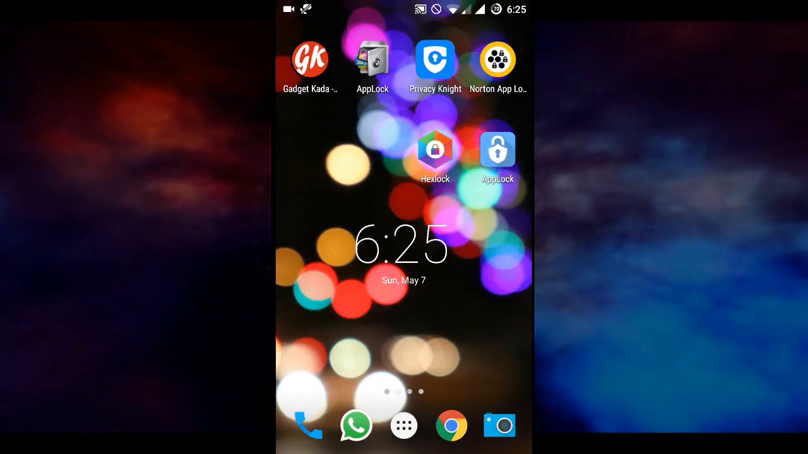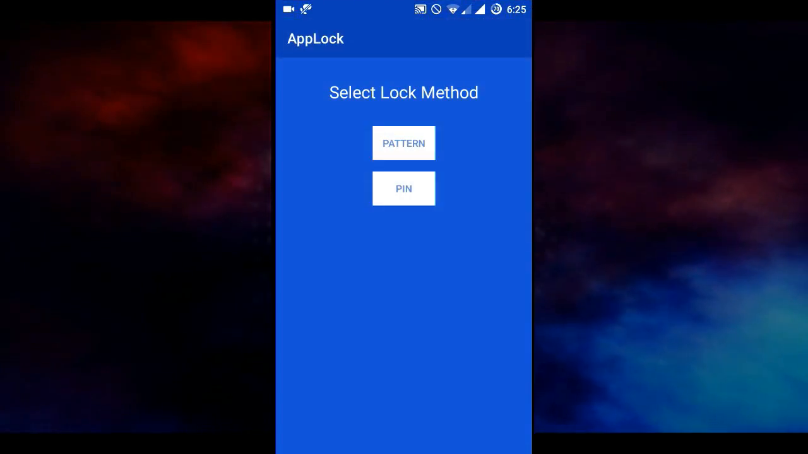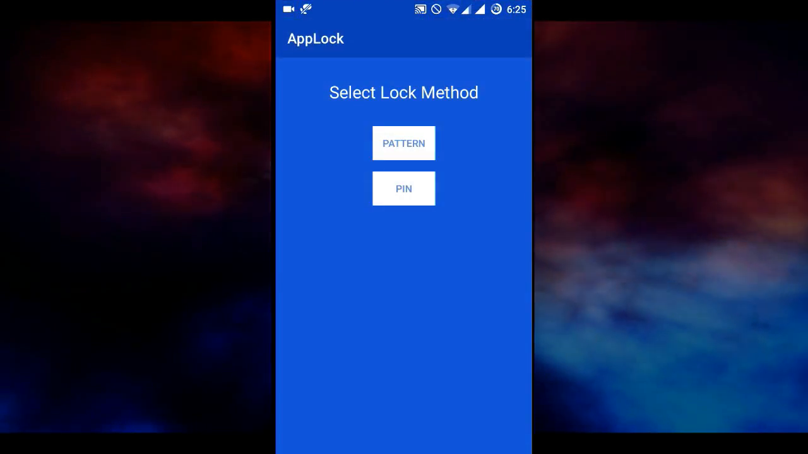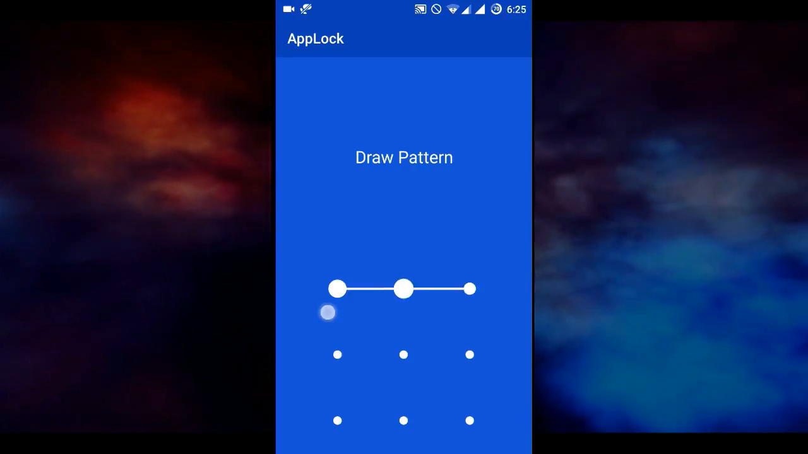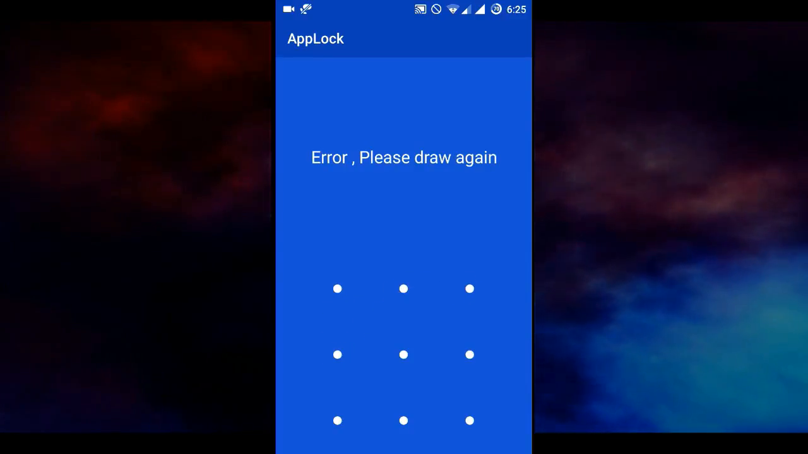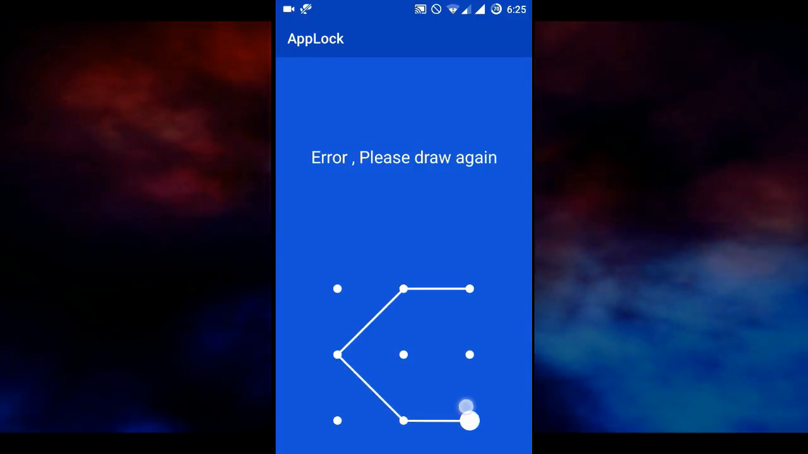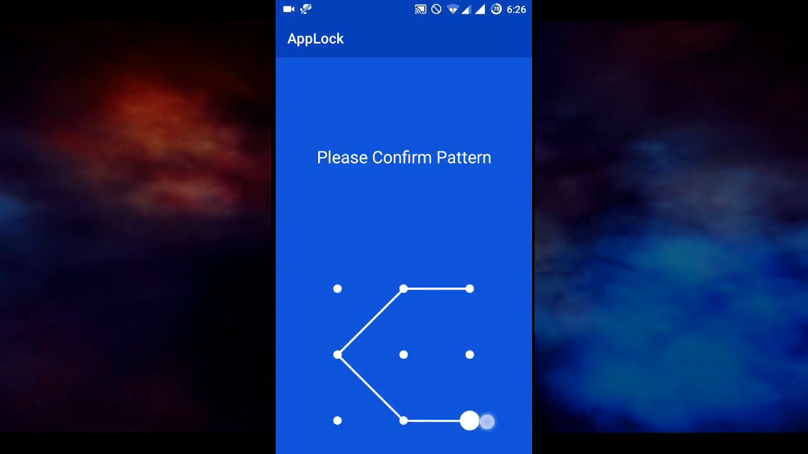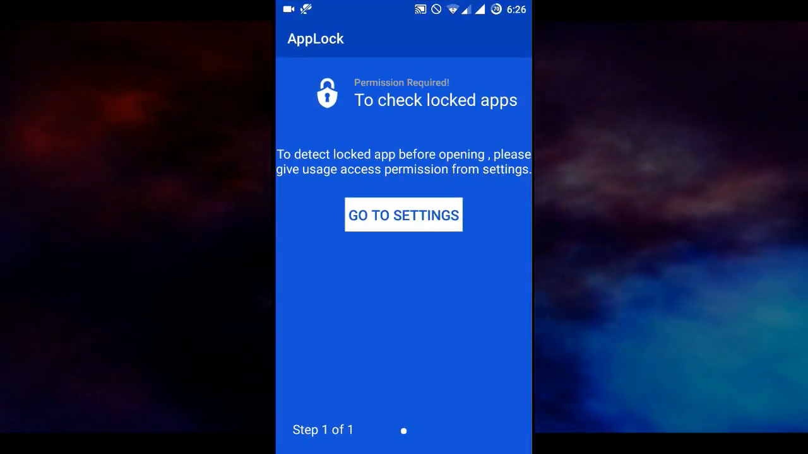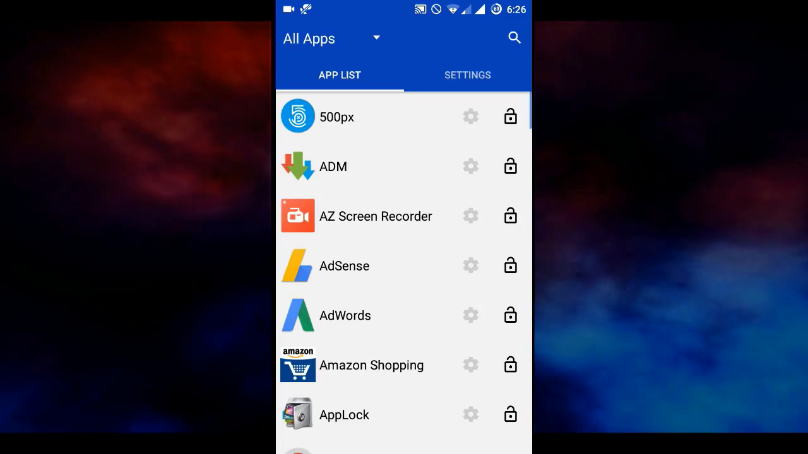At number 5 we have App Locker Fingerprint and Pin. This app isn't very popular and it's not hard to understand why. It has a pretty outdated UI, but if you look past that, it has some really unique features. Apart from the usual app locking features, App Locker lets you set custom lock settings on a per app basis.